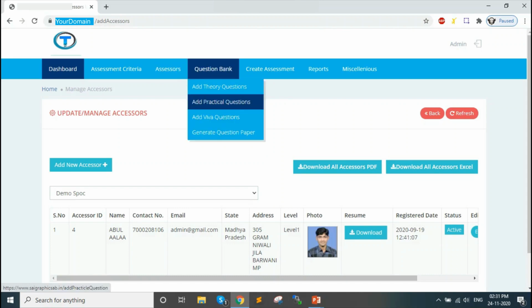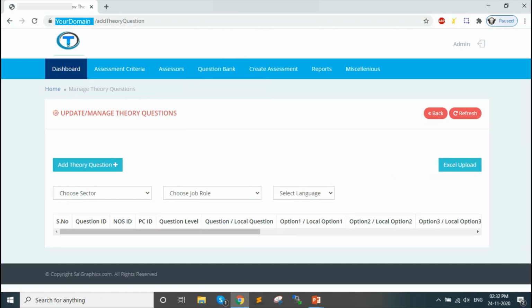Moving ahead, we can see here the question bank. Here we have three types of question bank. These are the question banks where we will submit and increase our question library for theory, practical, and viva. So let's start with the theory first. So this is the theory section.